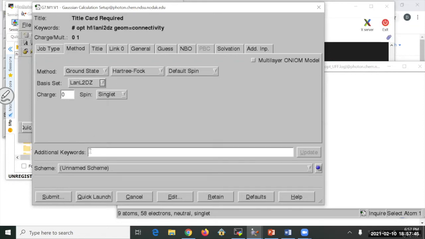So, Professor, why do we need to set this one? This LANL2DZ is quite good for transition metals. But we will discuss what is a basis set. It will take us time. It will take like 2 weeks of lectures.